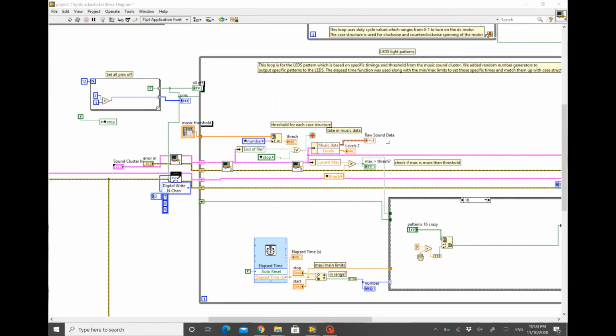This while loop is used for our LED light patterns. First, we'll start off by setting all our pins off, and it outputs an array of falses, which is named all false, which will later be used as a local variable to turn off all the pins at the end of the code. And it also outputs an array of all the pins from 12 to 13, which will also later be used to turn off all the pins at the end of the code.